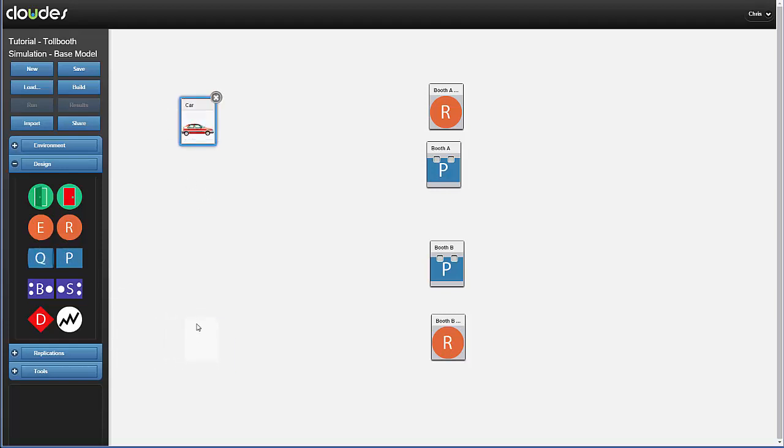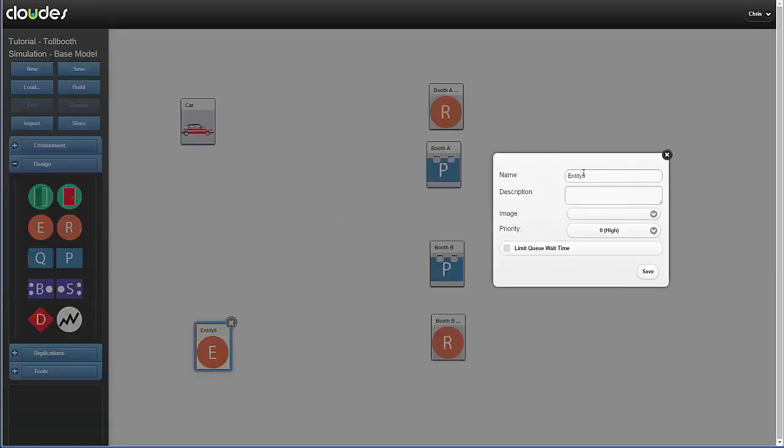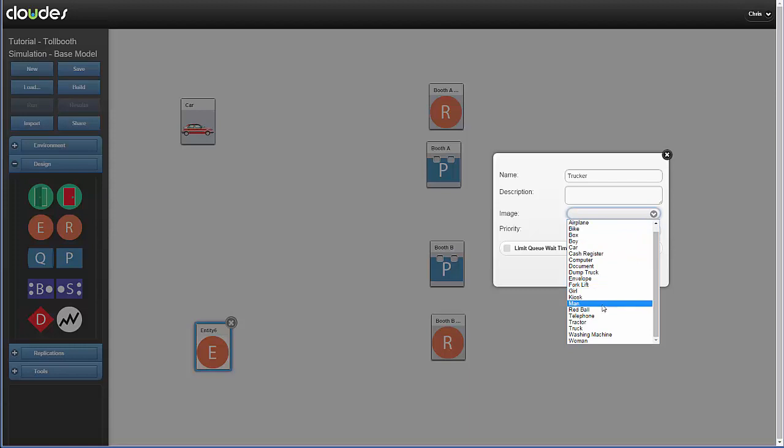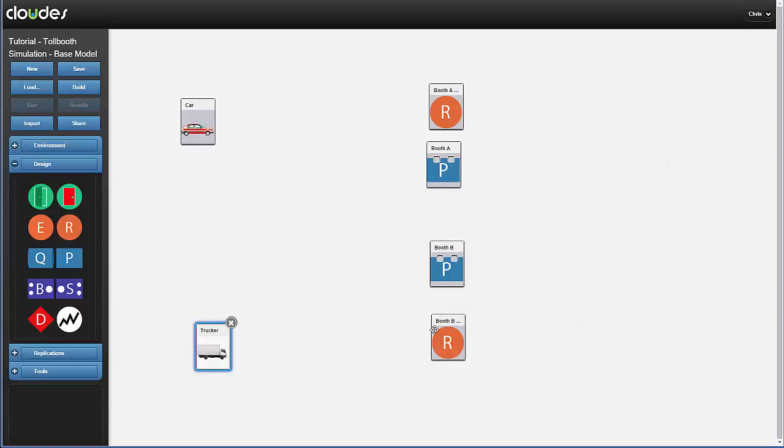And then we'll create our second entity for the trucker. And we'll set this image to that of a truck. And then we see the truck image and the trucker name appear. Now this will create the entity type, but it won't actually put entities into the system. For that, we need an arrival node. And that is represented by the green open door.